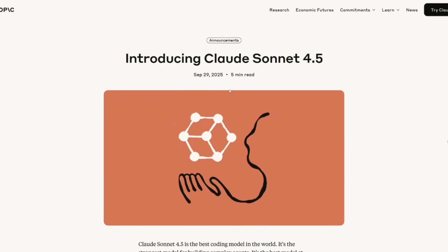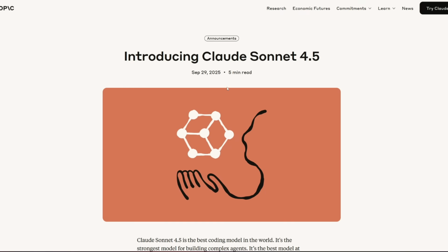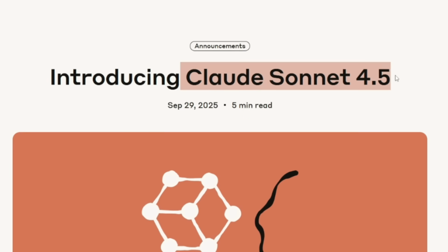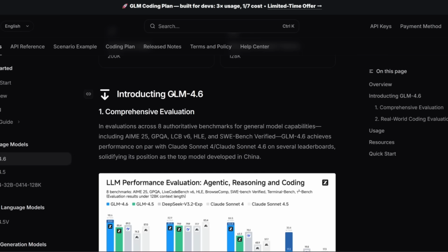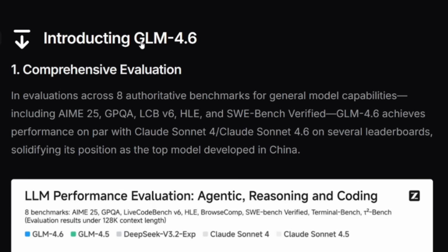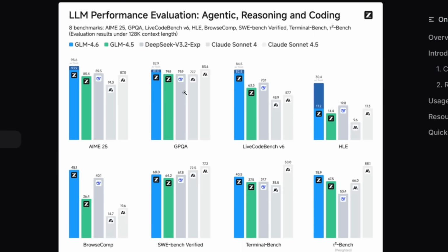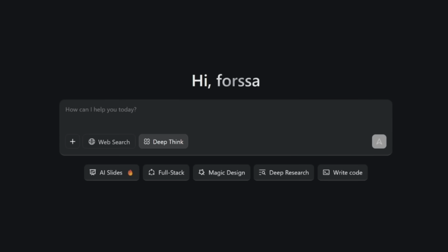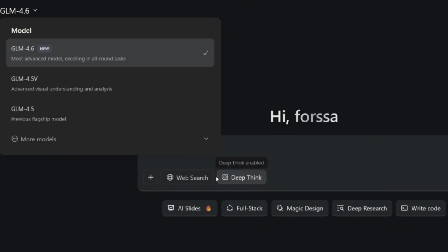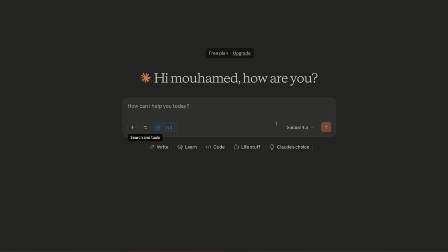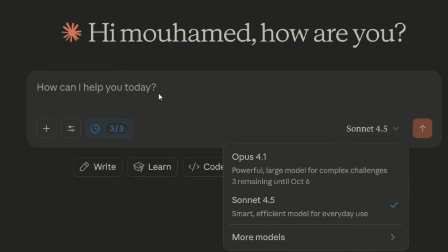So the last couple of days have been very crazy because we got Claude Sonnet 4.5, and just before 2 hours, I guess, we also got GLM-4.6, which, according to the benchmarks, is already better than Claude Sonnet 4.5, beating it in basically half of the benchmarks. They just released this newer model with deep thinking, and we also got Sonnet 4.5 with extended thinking enabled.